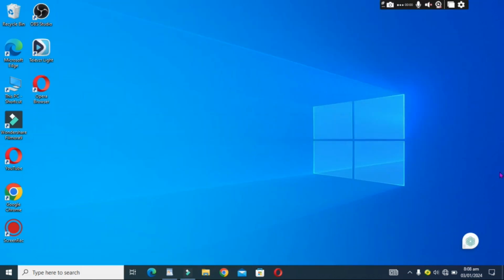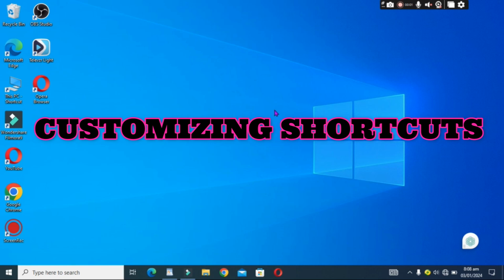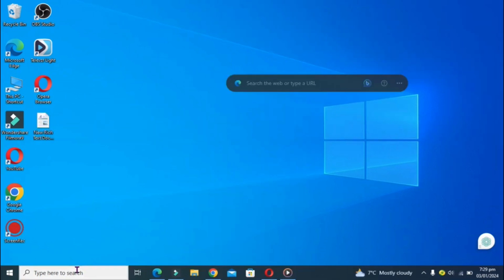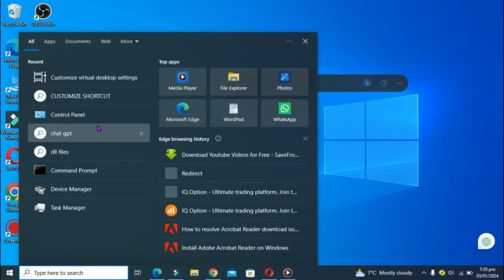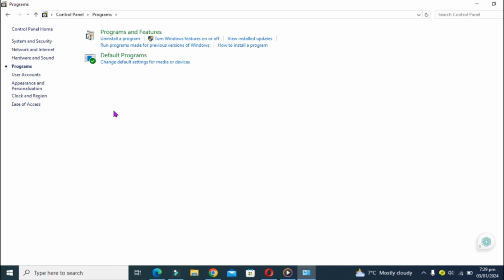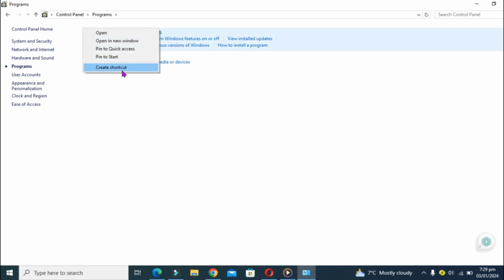Step 4. Customizing shortcuts. Did you know you can customize shortcuts in many applications? For example, you can set a shortcut to send an email in Outlook or save a document in Word. To do this, simply go to the software's Preferences or Options menu and look for the Keyboard Shortcuts section.